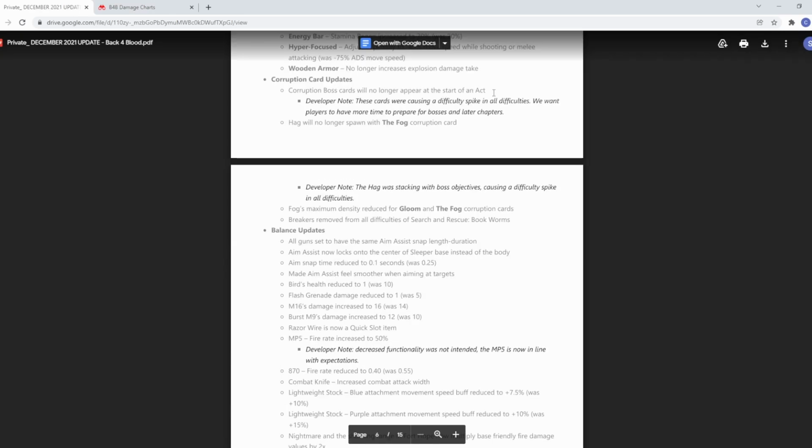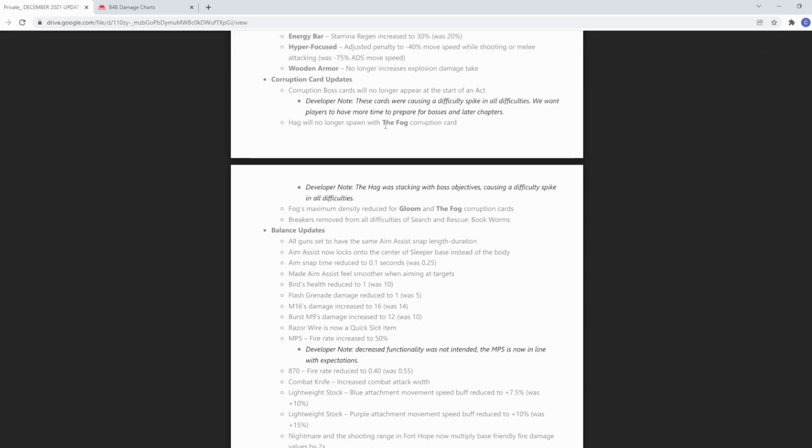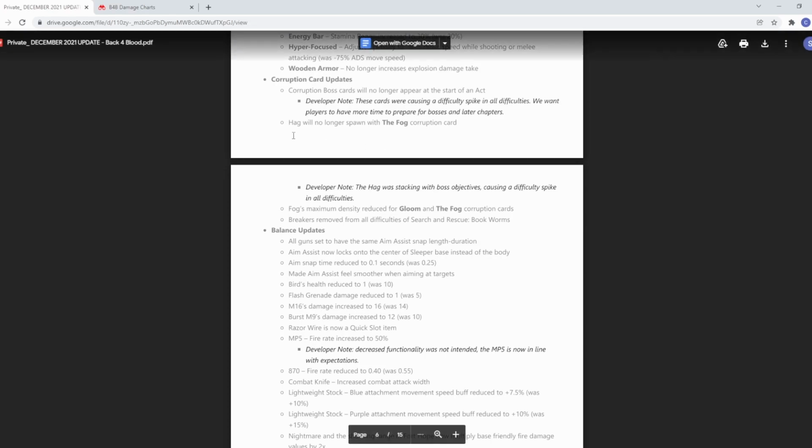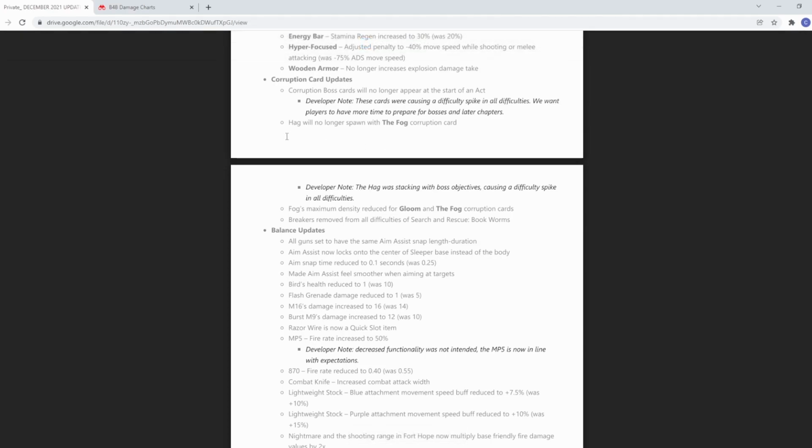Corruption boss cards will no longer appear at the start of an act. Honestly, this is a sad boop for me, because I, for one, liked our double boss and one boss overlords. I think that the game is most fun when you have to overcome obstacles unpredictably, and it was honestly a blast. And I mentioned double bosses because Hag no longer spawns on the Fog Corruption card. So the only way that you're ever going to get a double boss is if you spawn a boss challenge on a map that already has a boss, which is maybe 5 maps in the whole game. It's unfortunate, but I know a lot of people hate it, so I suppose it's a good change.